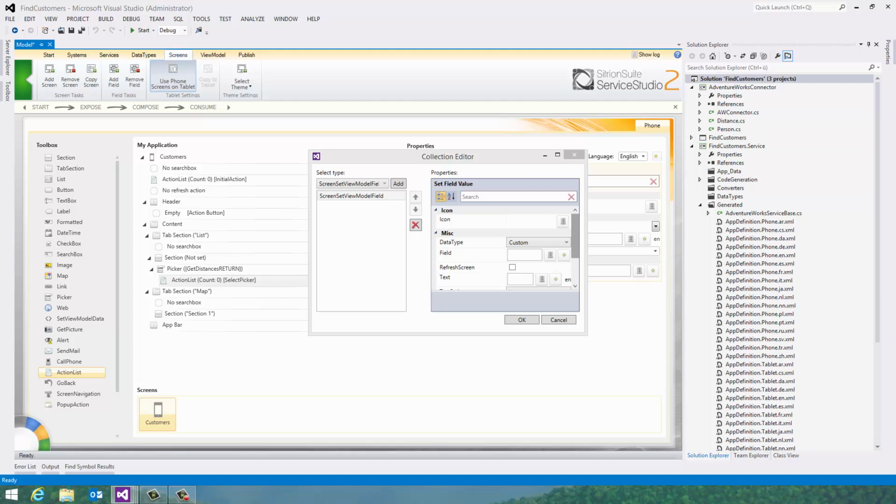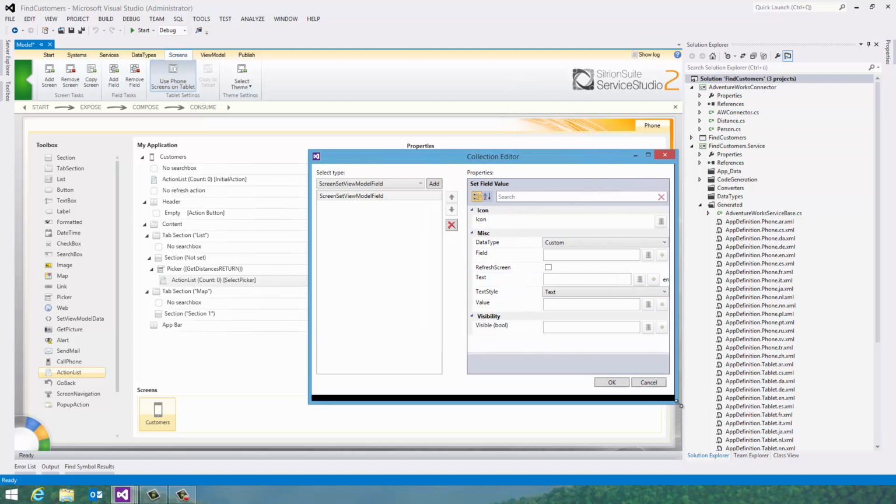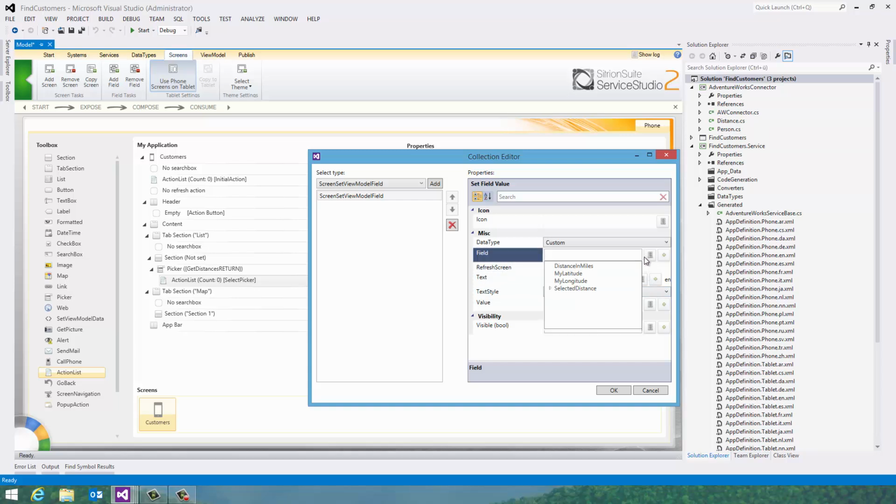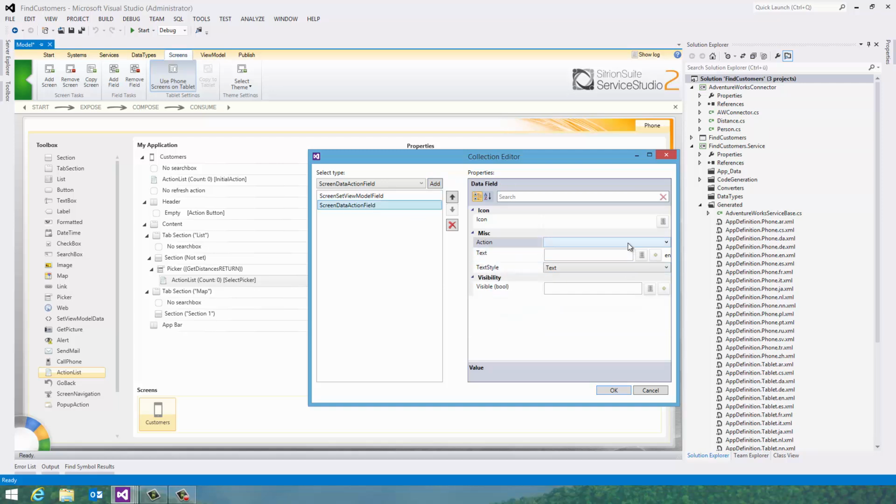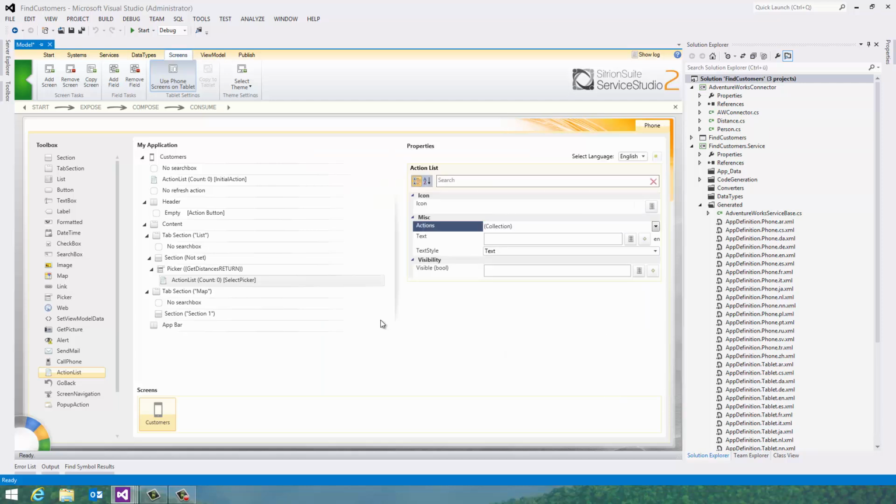With this screen set view model field action, we want to populate the input parameter of the second method, our get customers around me method. We want to populate this field distance in miles with the just selected distance. After that, we are going to create a screen data action field to call our action get customers around me.